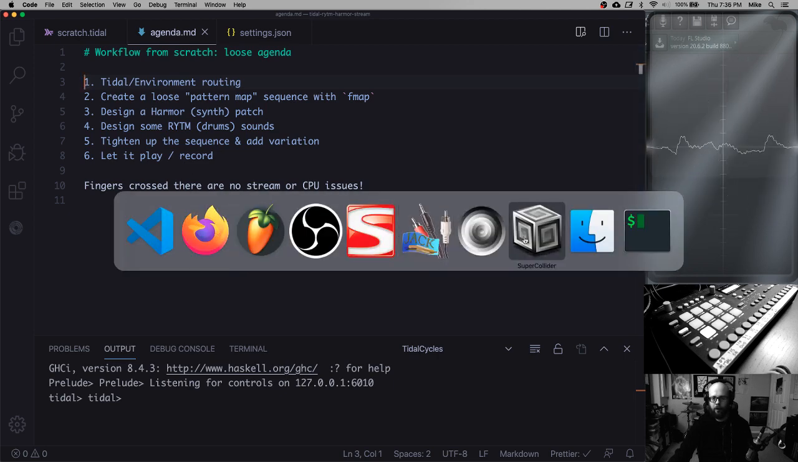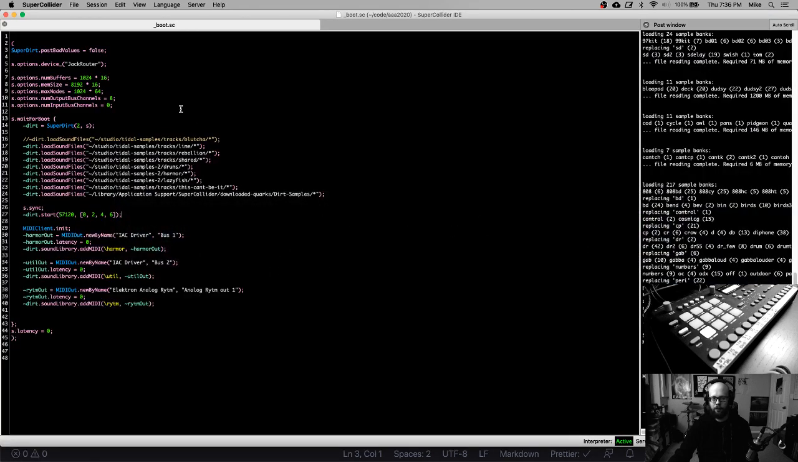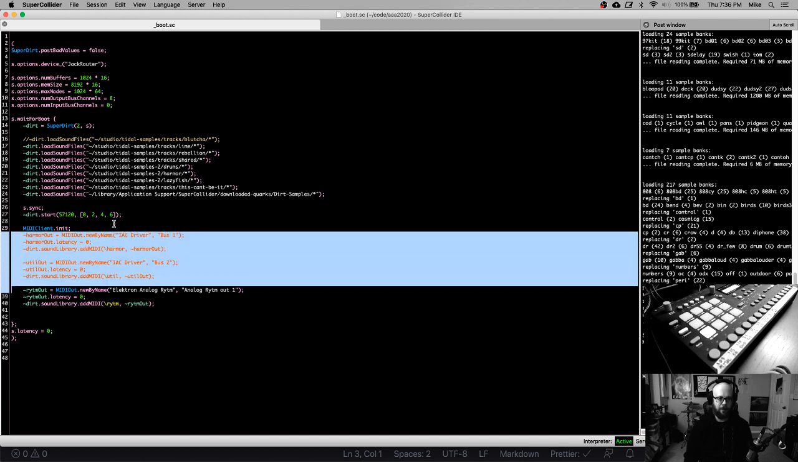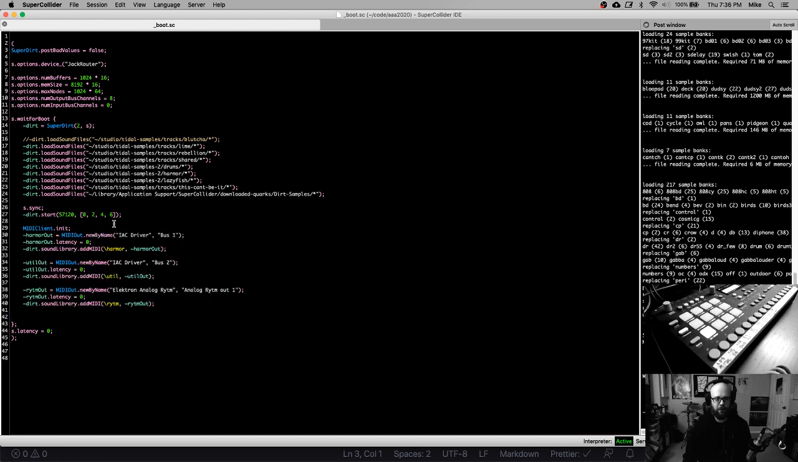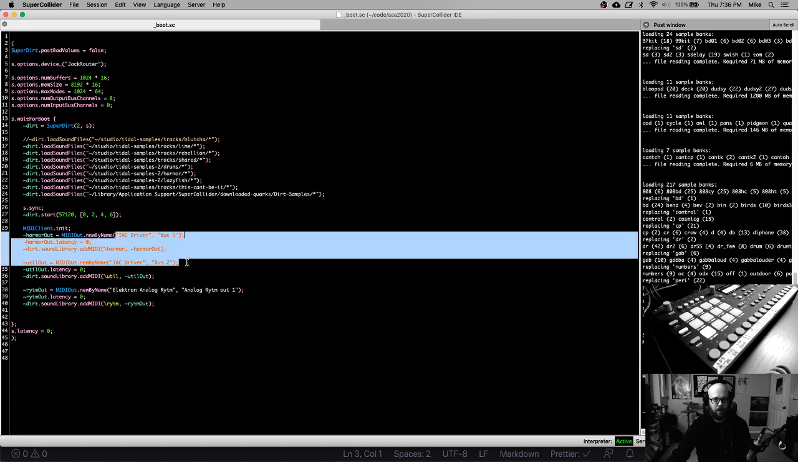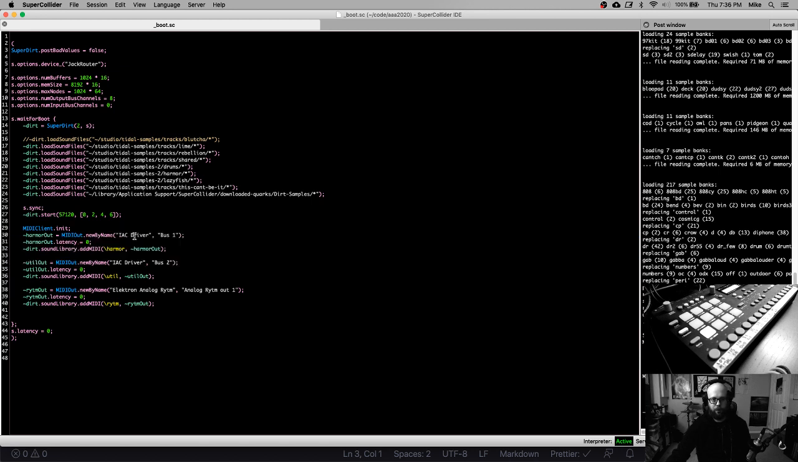Okay. So routing. I will assume you have some cursory knowledge of Tidal. This is my SuperCollider startup file, and I'm just going to point out a few things in here. I'm not going to get into this in detail, but I've got 3 different MIDI devices that I am connected to. I've got 2 IAC drivers on my MacBook. One, on bus 1, is called out as Harmor. So in TidalCycles, I can use Harmor as a sound name.